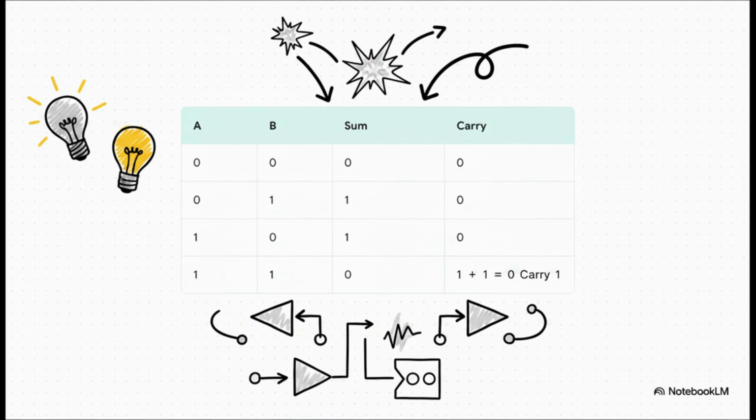But here is where it gets super interesting. 1 plus 1. In our normal decimal math, that's 2, right? But in binary, we literally don't have a digit for 2. So 1 plus 1 equals 0, and we generate a carry of 1. It functions exactly like decimal addition when you add numbers and get a sum greater than 9, just with way fewer numbers to work with.